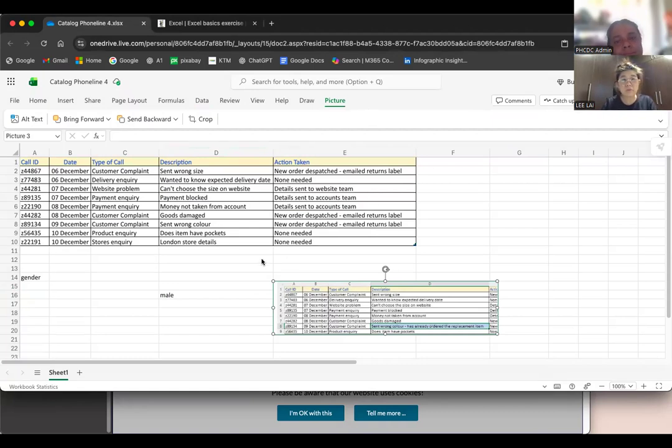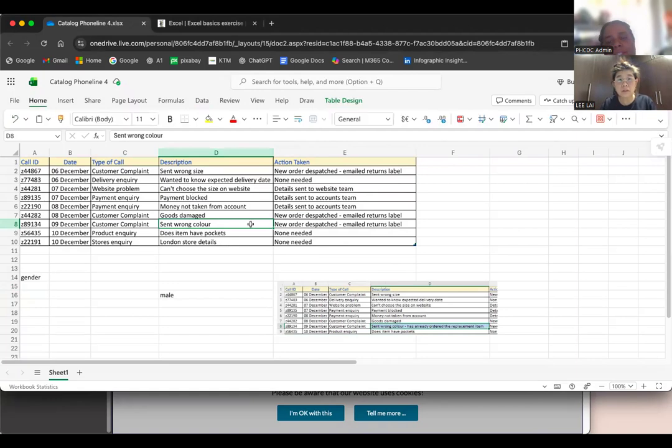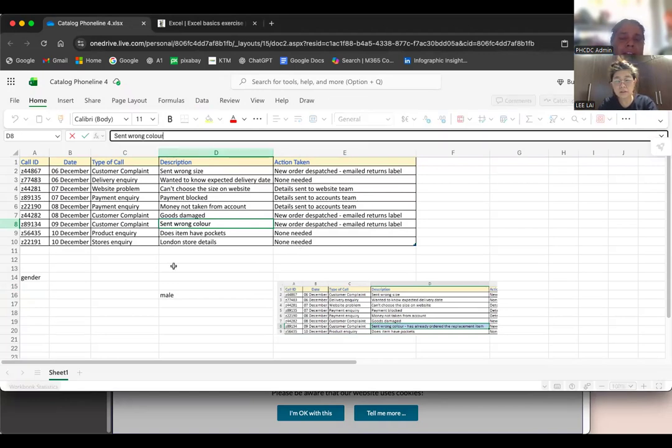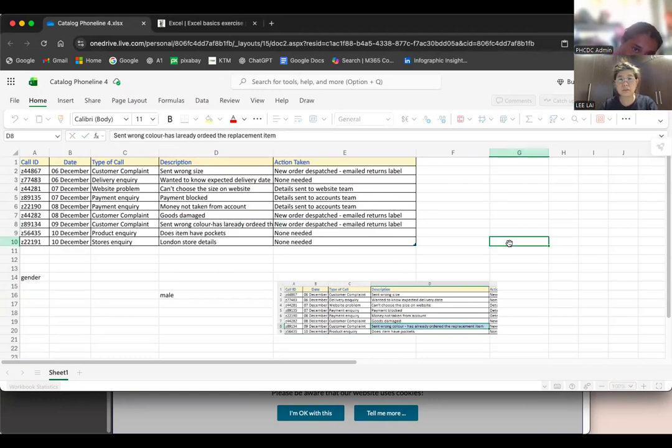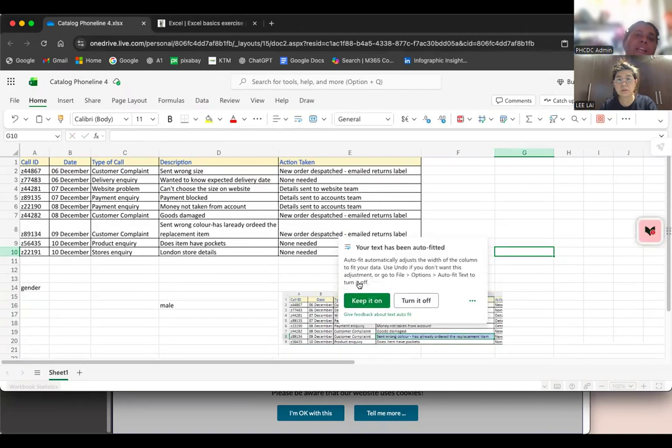This one. Has already ordered the replacement item. Hyphen after sent wrong color. Okay. Yes. Now you are able to edit. Okay. What is the last task?